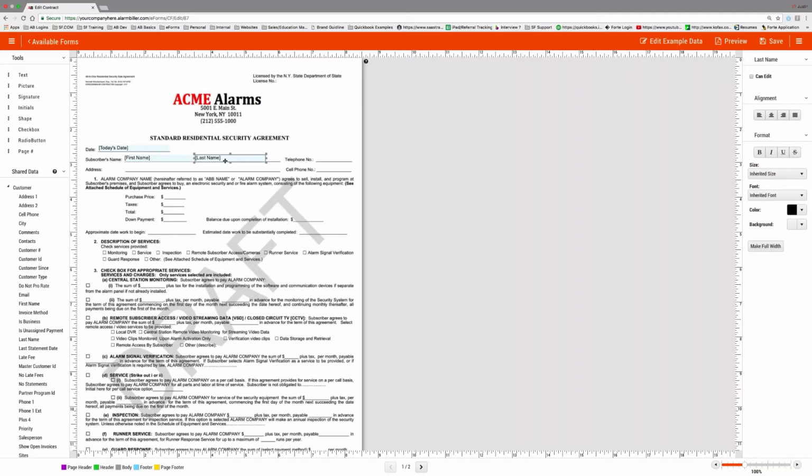Now, for these shared data fields, I can say these are editable fields, and the recipient's able to edit this field. So what this is saying now is when I send this out for a specific customer, yes, it's going to automatically populate what we have as a subscriber's first and last name. But if that's wrong, I want to give the ability for the recipient to edit that field, put in the correct name, and it will automatically update AlarmBiller with the appropriate information and update the records. So keep that in mind when you're adding this.